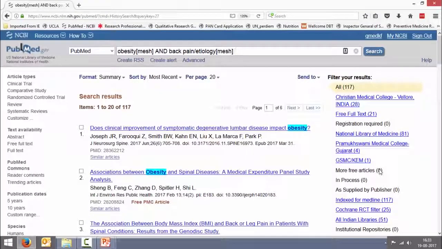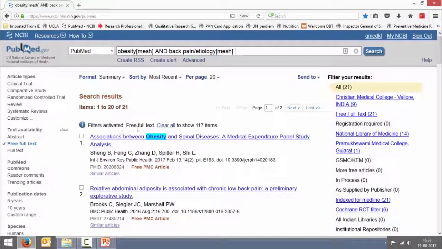So, I'm back on the browser with the same topic, obesity MeSH and back pain etiology MeSH. Let's say I added one filter, which is free full text. Maybe I wanted to save only those that are free. So I've added the filter free full text and we have 21 items. Now remember, when I'm saving the strategy, I'm not saving the results. We'll be doing that in the next video. In this, we are going to learn how to save these steps. We got these two terms from the MeSH database and then we added this filter.